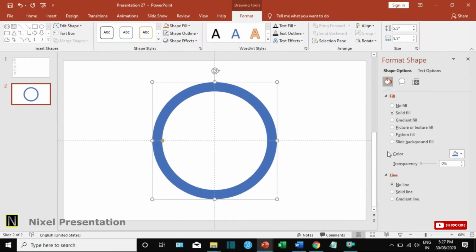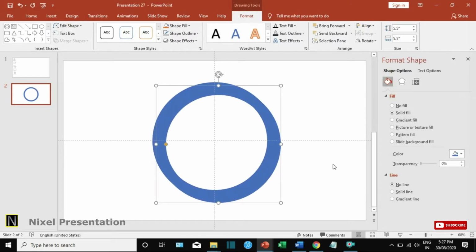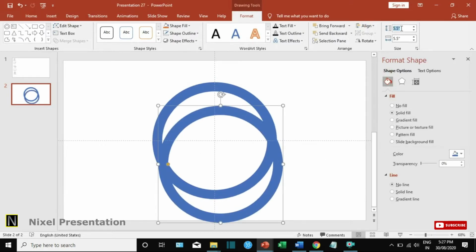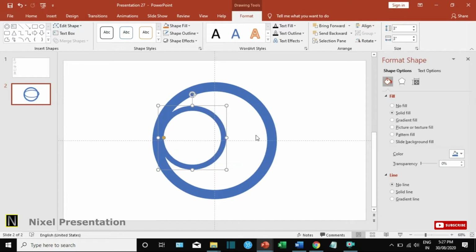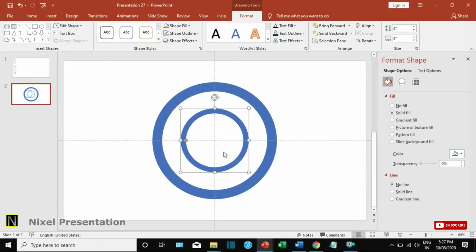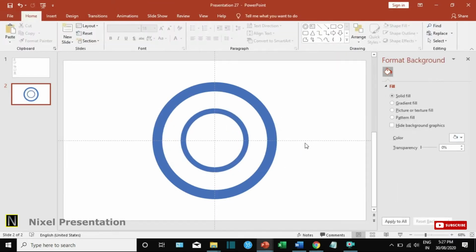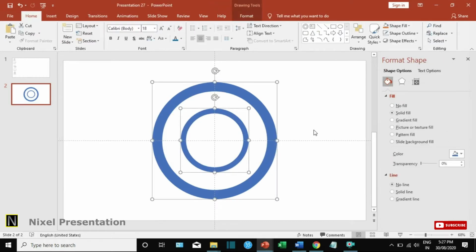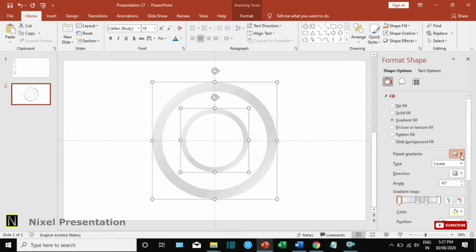We need one more circle. Select the shape and press Ctrl D to make a duplicate. Now let's format the shape. Select both shapes and go to Fill option. Select Gradient Fill. Select the type as path and give a suitable color.